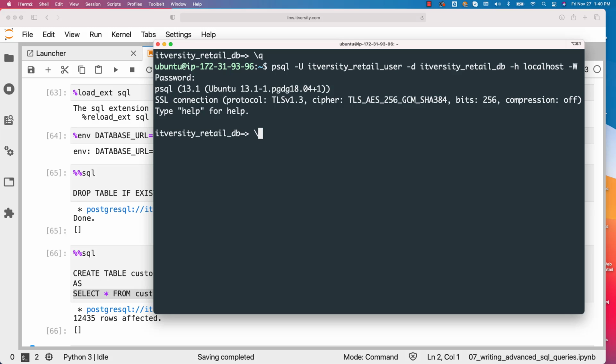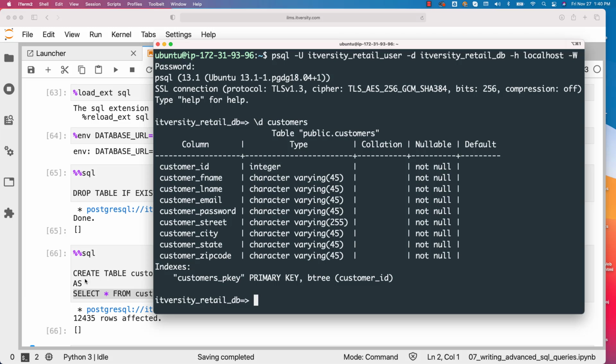Now I can say \d customers to get the structure of customers. These are the columns we have as part of the customers table. The columns are nothing but customer ID, first name, last name, so and so forth. These are the data types, and most of the columns are not null, or all the columns are not null. And also the table has the primary key. You can see the details with respect to the primary key here.